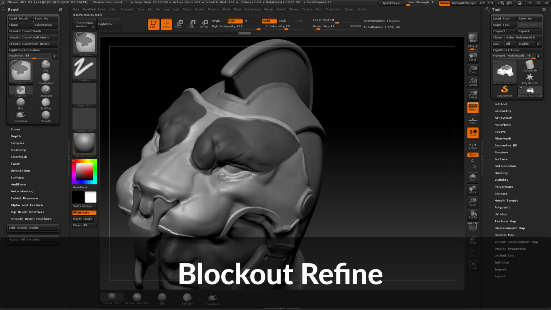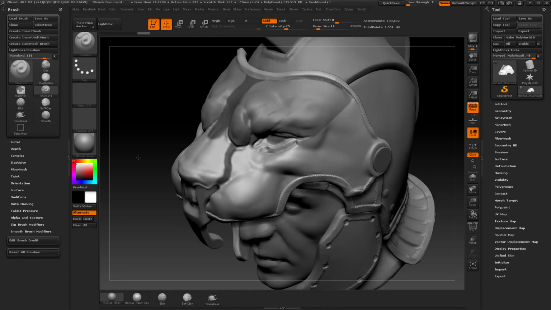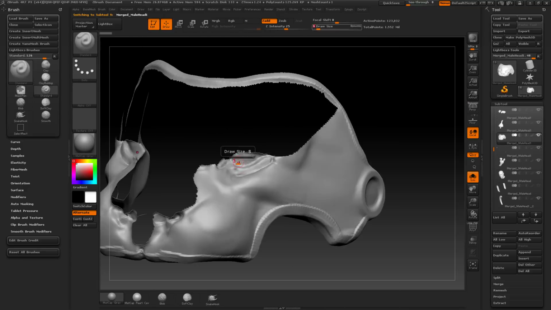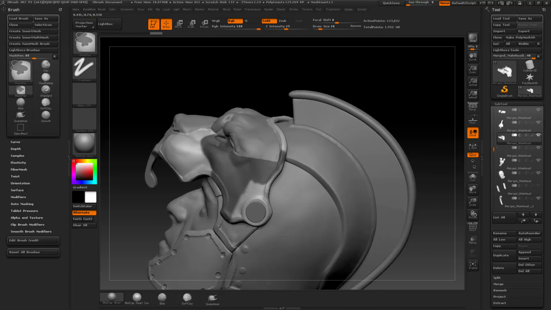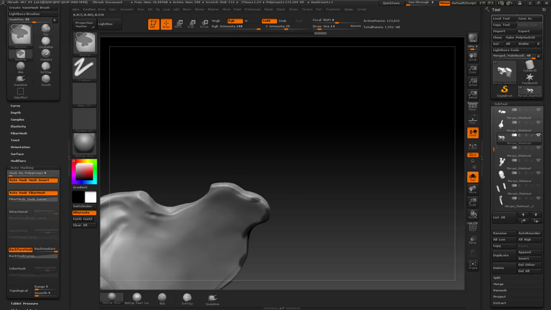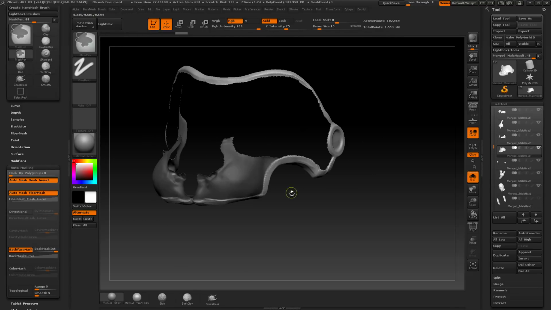All right, moving along to the refine here. Looking back now, what I'm basically doing is just masking and polygrouping. Or in this case, you could do mask and then go into the polygroup, the brush auto masking menu, and turn on mask by polygroups up to 100, and then just polygroup everything.